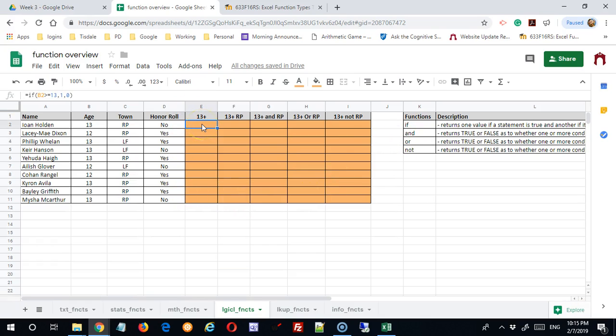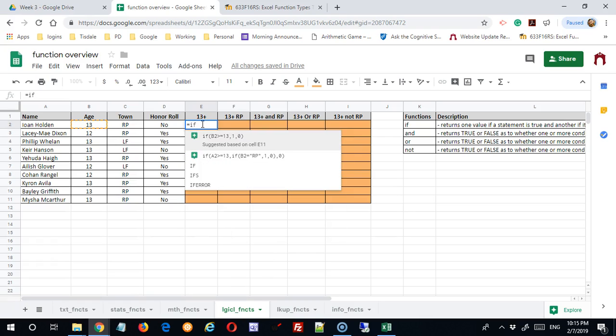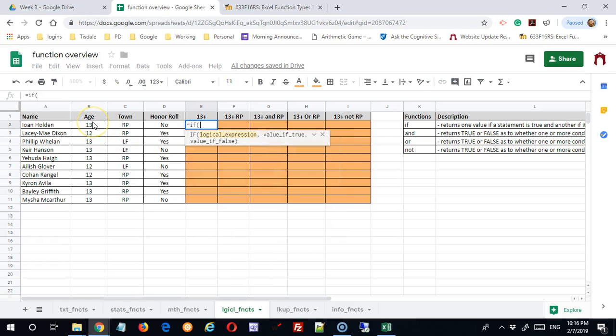The IF statement is very powerful. I'm going to say equals IF this cell that contains the age of a student is greater than 13. Now it takes two additional arguments. The first is what should it display if that's true. So if this number is actually greater than, or I think I'm going to change that to greater than or equal to 13, then you should display a 1, comma. If it's not, you should display a 0.